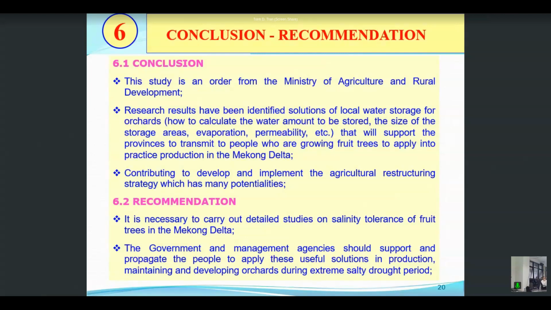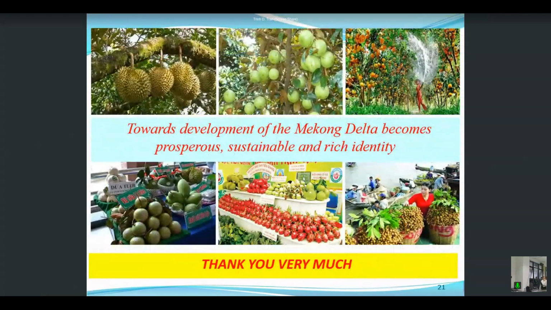Thank you very much. Here is toward the development of the Mekong Delta becoming a proper, sustainable and rich identity.